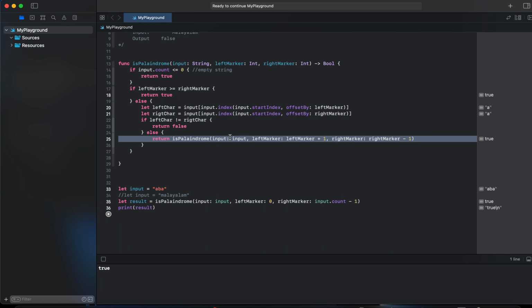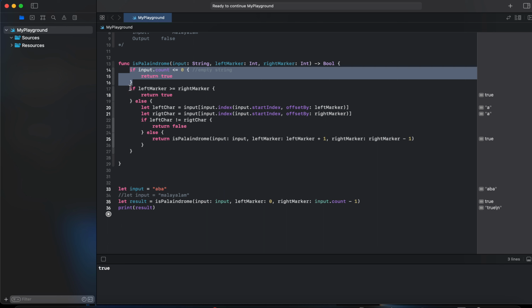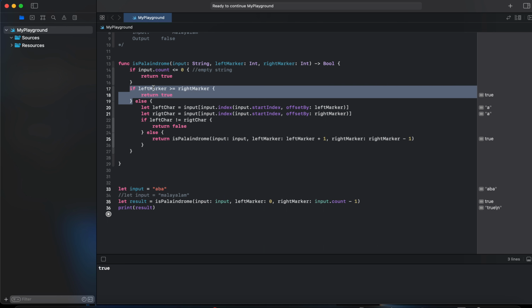Not violating means I should continue for the other characters also, so this is not executing. This will execute, and this time the left marker will be increased from 0 to 1 and the right marker will be decreased from 2 to 1. So the left marker and right marker will both be pointing to 1. So this value will be 1 and this value will also be 1 in the next recursive run.